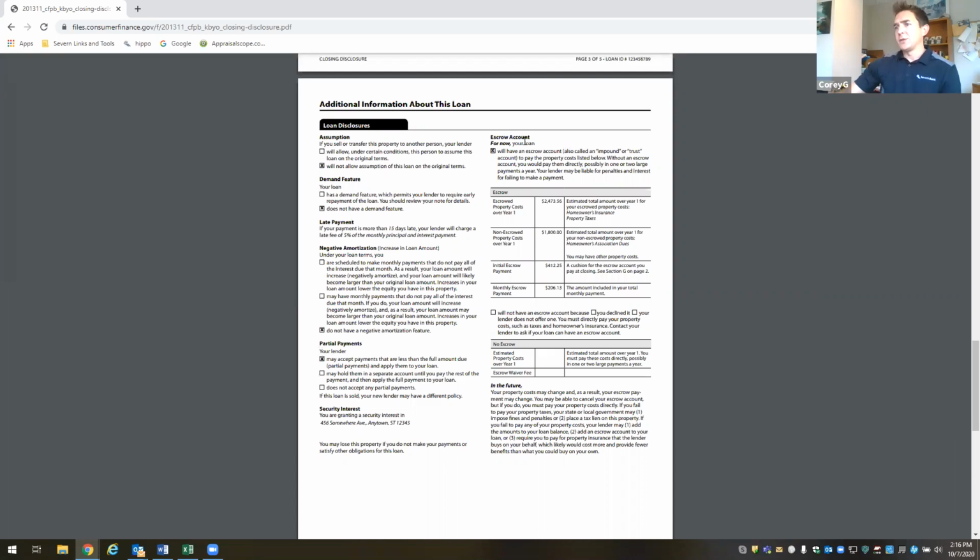And then there's also an escrow breakdown. This is a pretty important section for your clients to understand how we arrived at where the escrow will be and what the impounds are, and then how the cushion was set up.